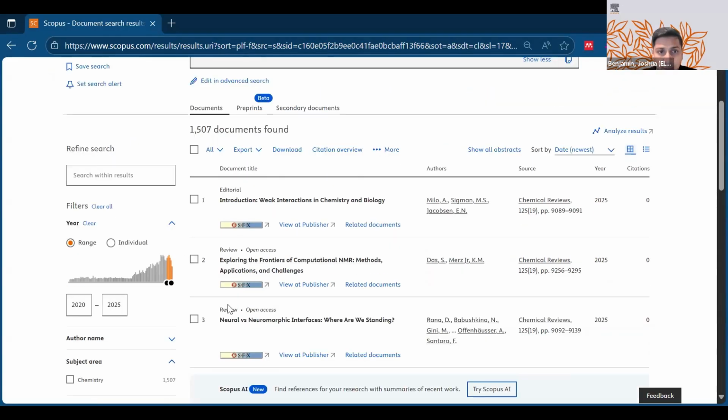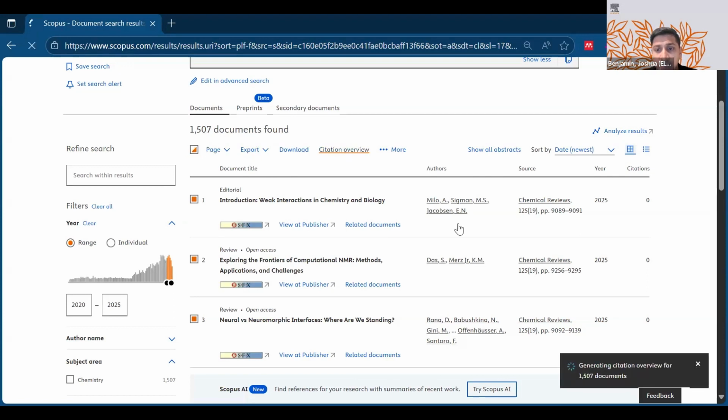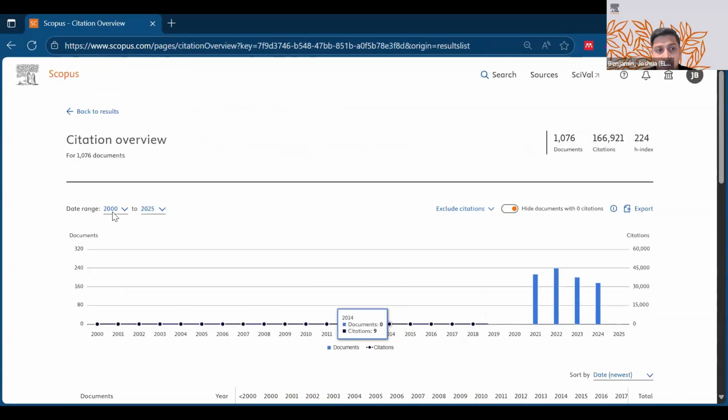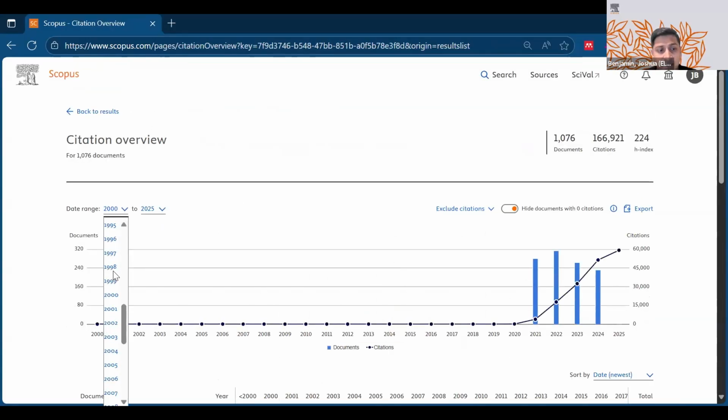On top of that, you're also able to select all of them. You can export them into a list for maybe further reading or further referencing. You could also potentially take a look at the citation overviews. So for this, let's click on this. And you can see it's generating the citation overview. And then we can narrow this list further. Maybe let's do 2020.